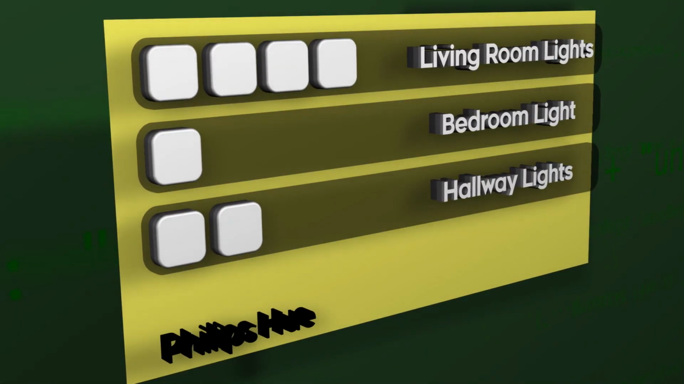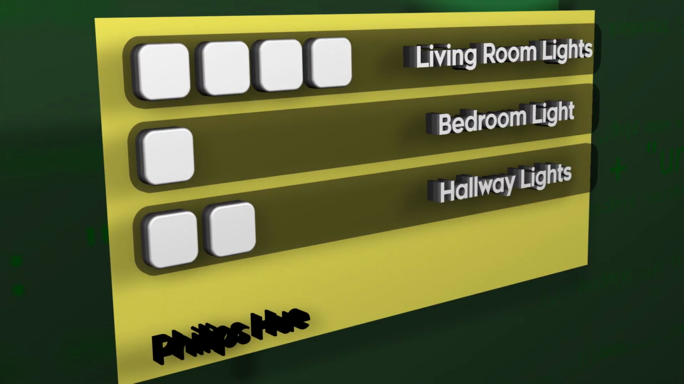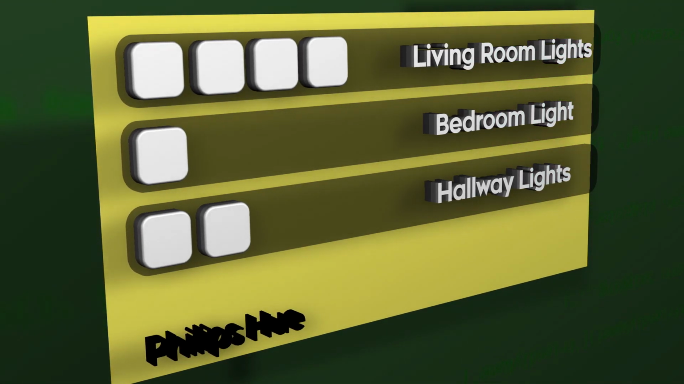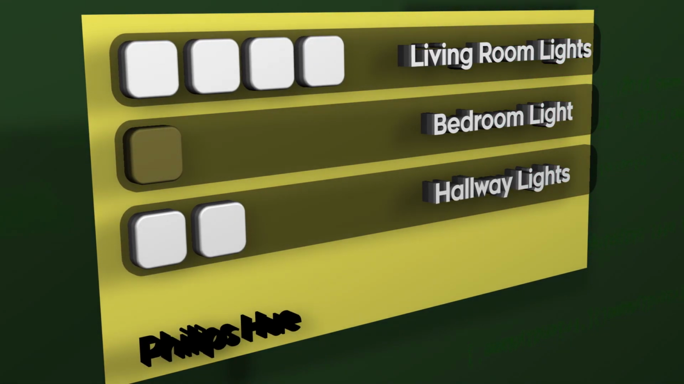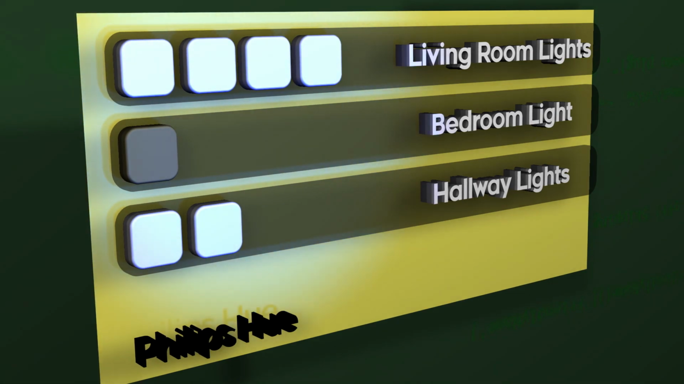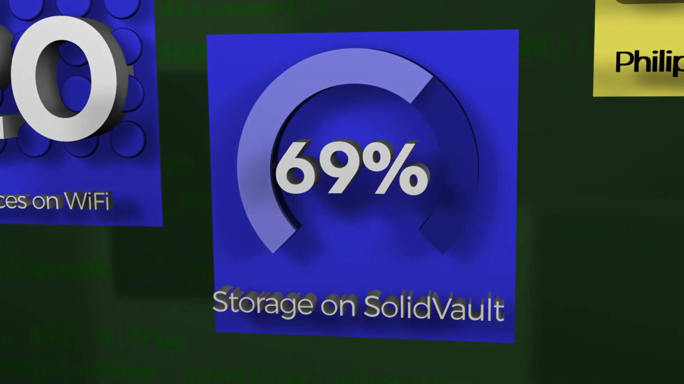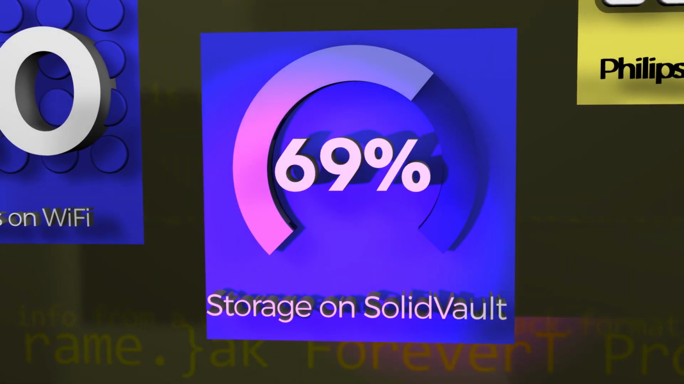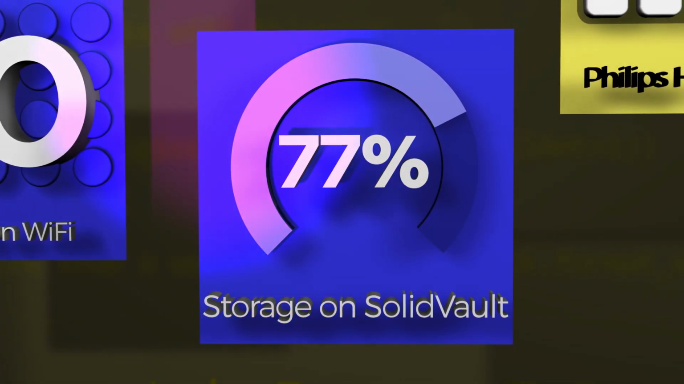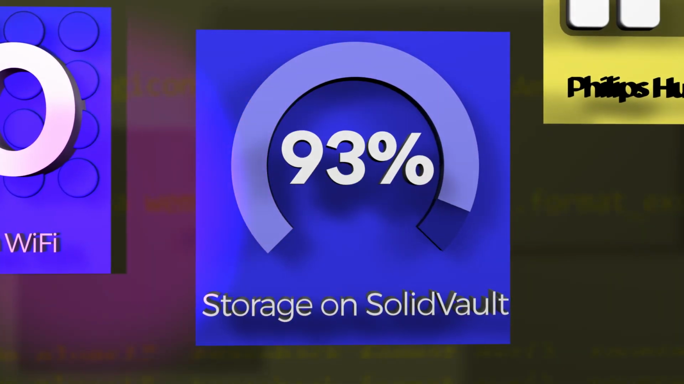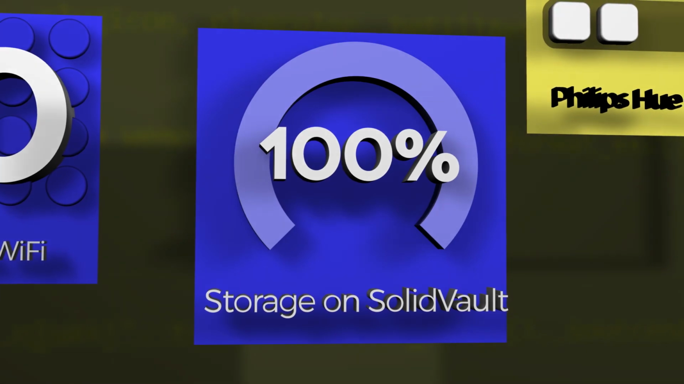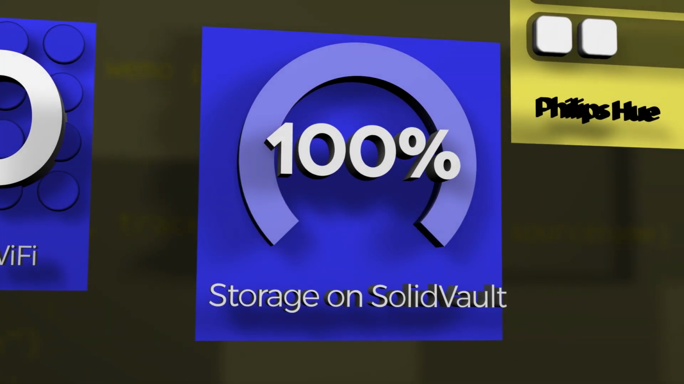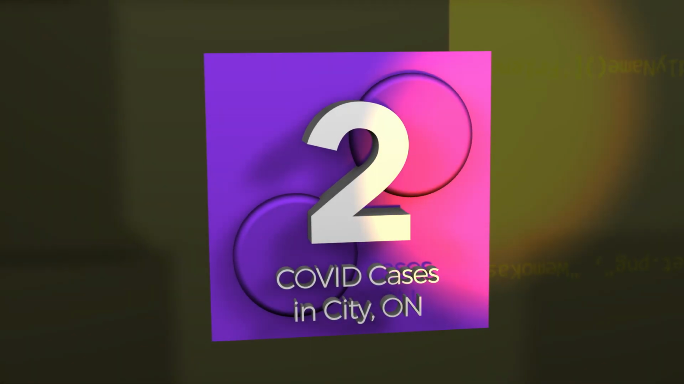We've got Philips Hue integration. Darn it, I left that light on. Actually, I think I want it on. We can connect to your favorite Linux server. No, After Effects! No, stop rendering! No, slow down! There's only 2 new COVID cases in the city where I live.